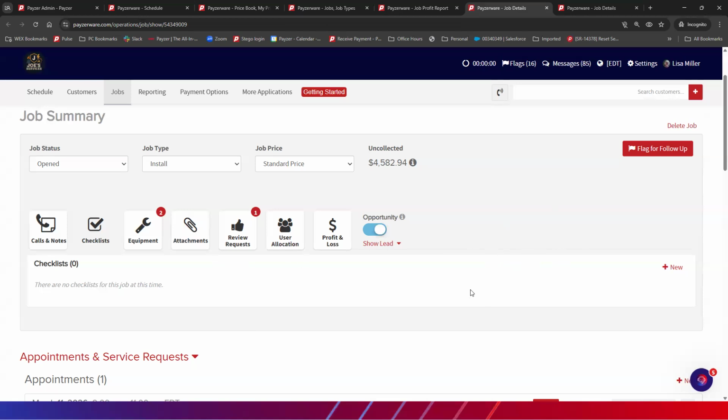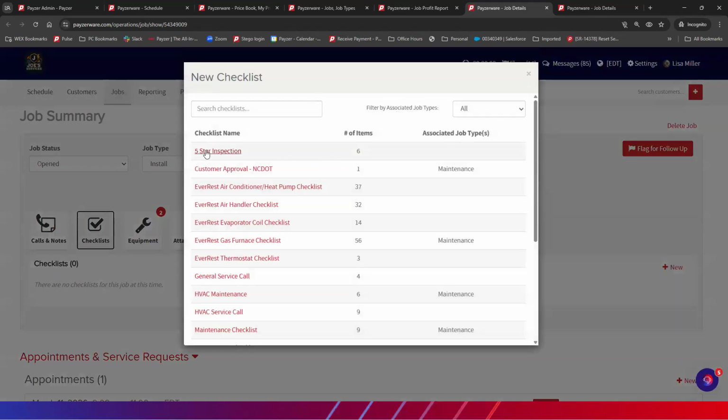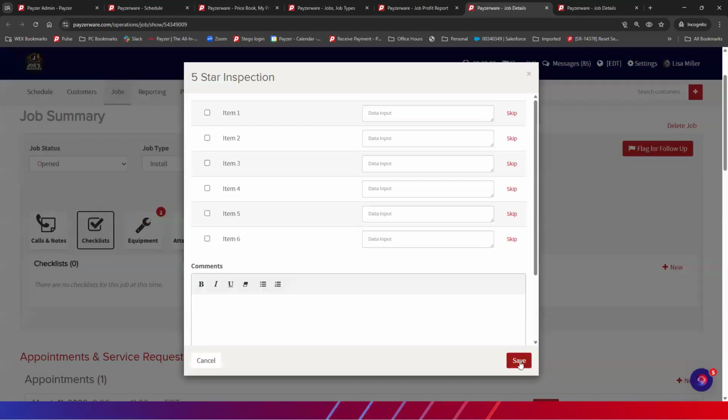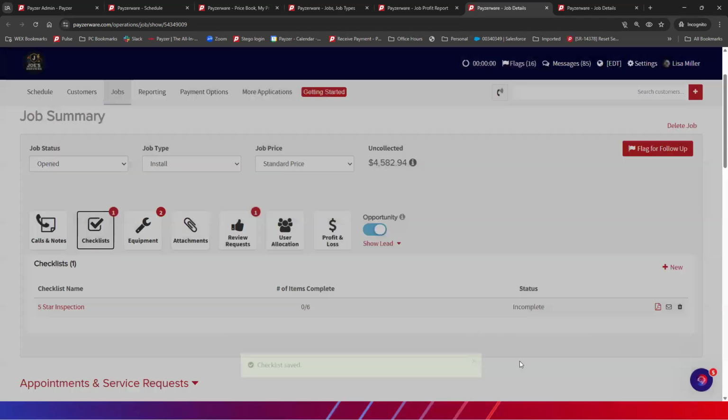So one of the other check marks at the end could be profit and loss, so that you can see whether you made money on that job or not. And put a note at the bottom of the checklist, yes or no, we made money, and if not, why? And so then whenever you have a checklist on a job, you go in and just go 5-star inspection, and I'm going to hit save.